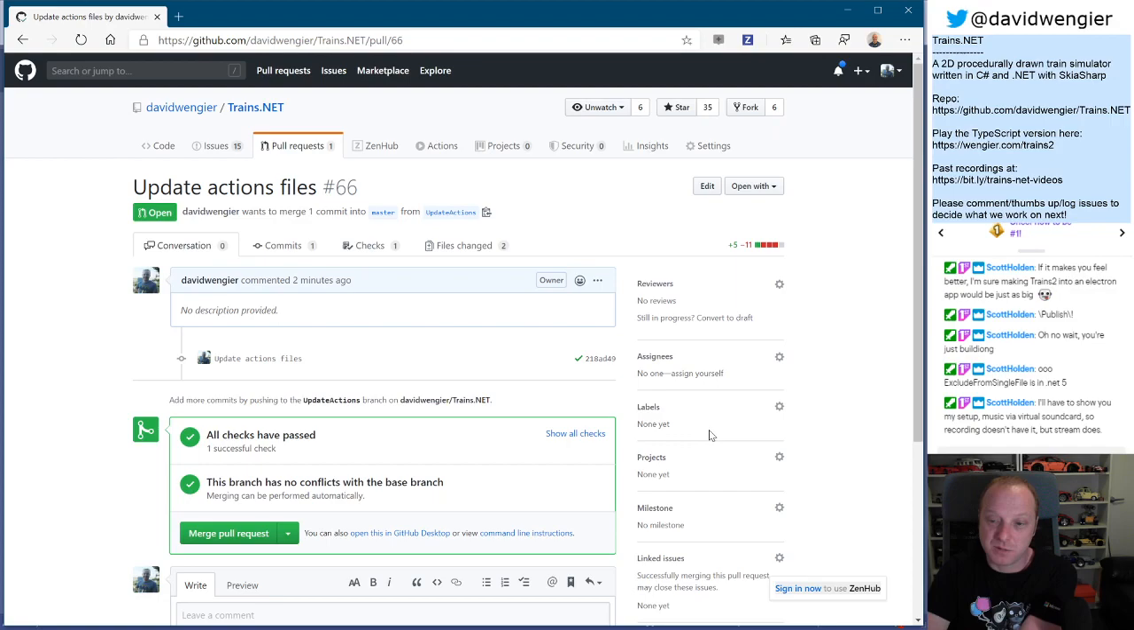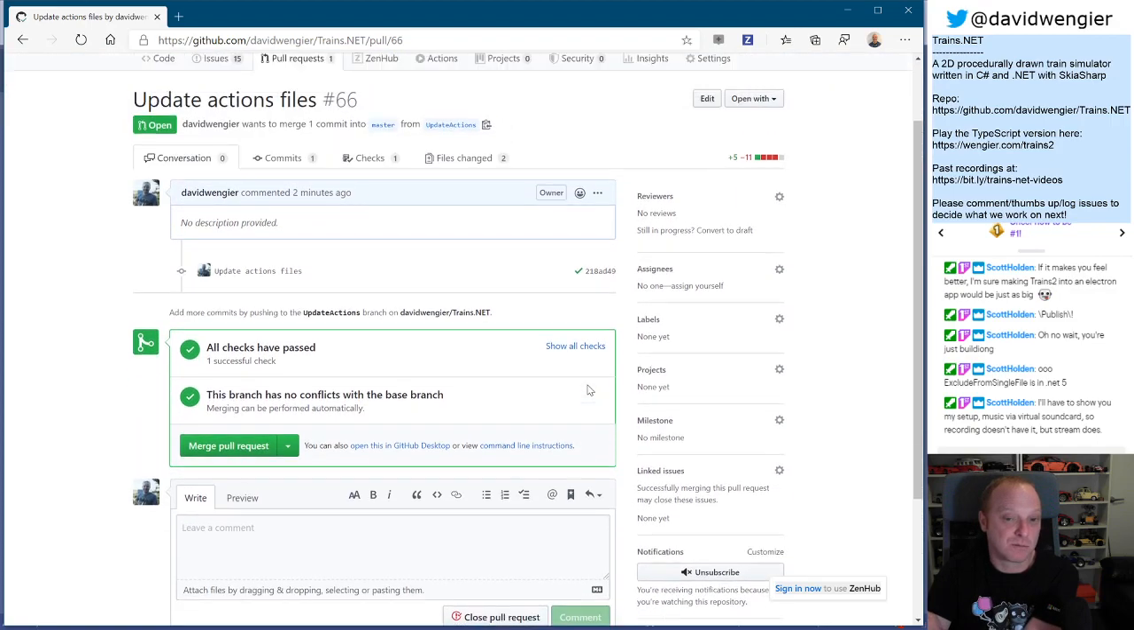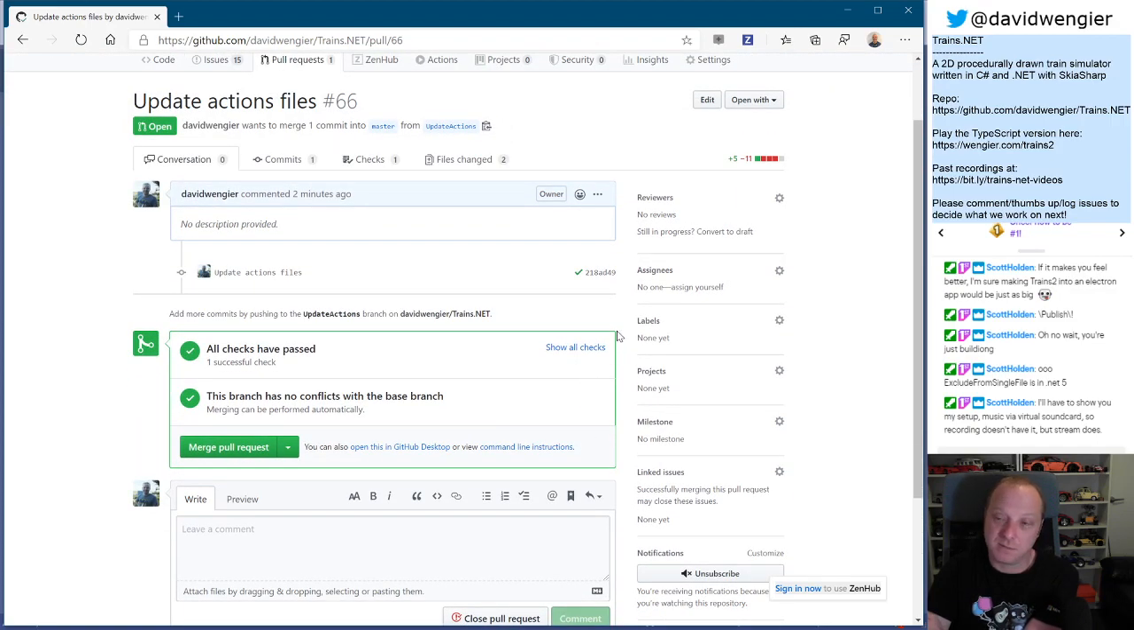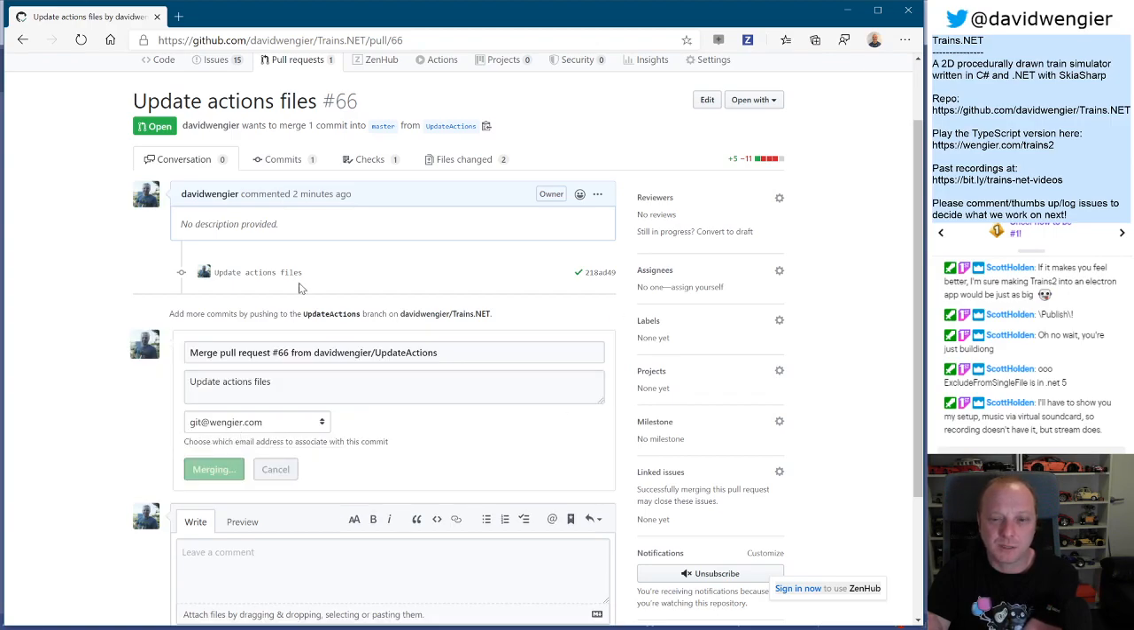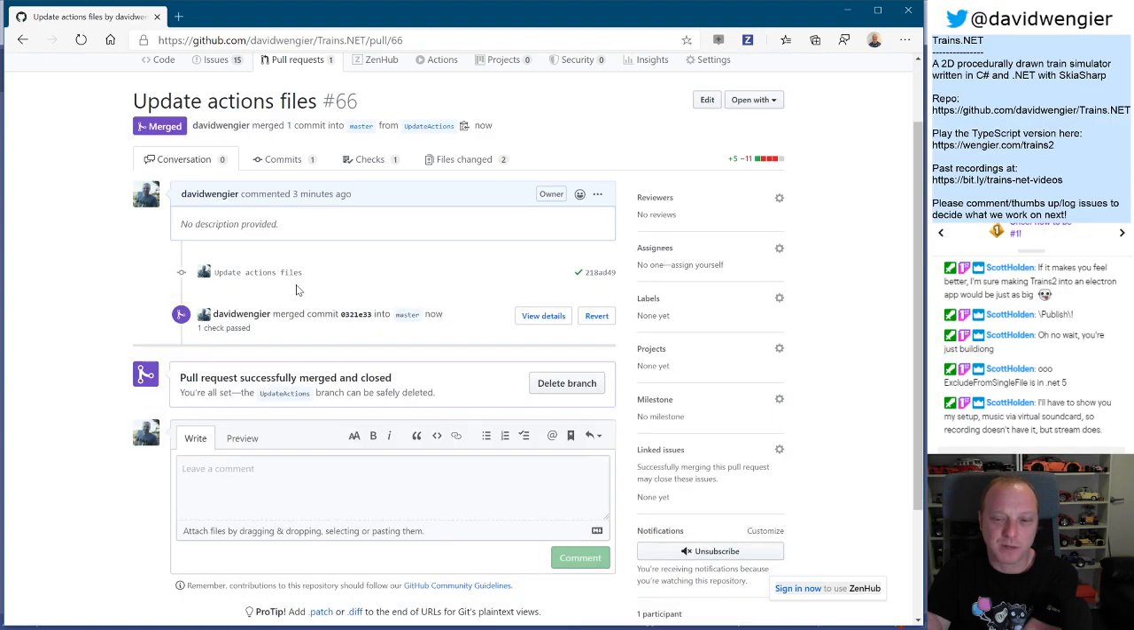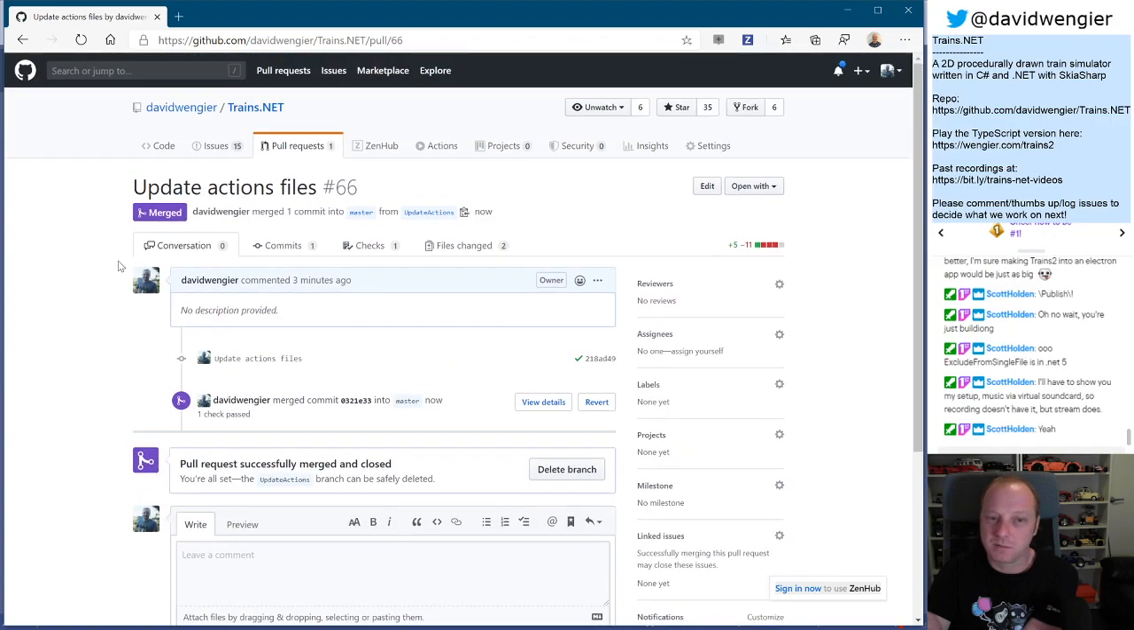I have to show you my setup. Music via virtual sound card, so recording doesn't have it, but stream does. That sounds... Wait. What? But how are you doing... Are you doing the recording through OBS? Because I'm doing the streaming and recording through OBS, which means that OBS would need to have it and not have it. That sounds very, very tricky.